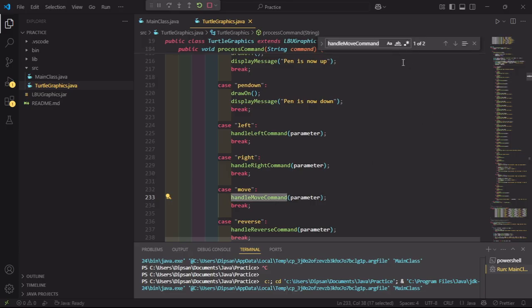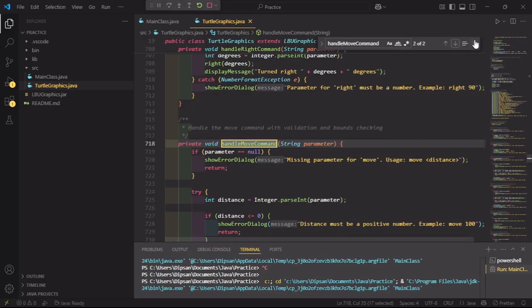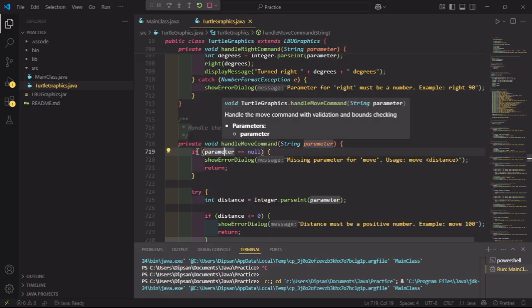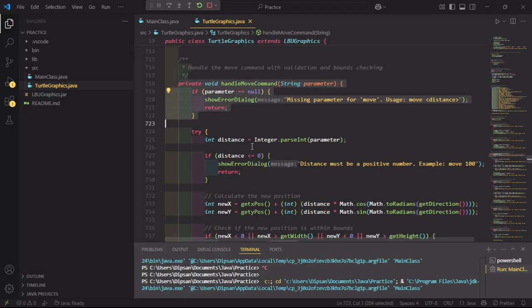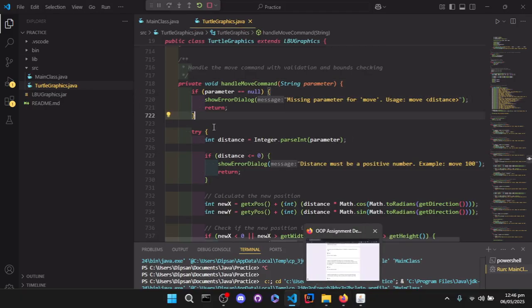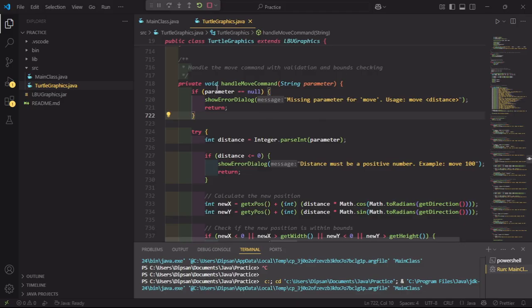move method right here. If I search this right now, it will take us to this command right here. This is the method that is used to move the turtle around our canvas. Here is the error handling part. For example, if the parameter is null, then it shows a particular error, and it also shows how to use this command properly. If the integer is negative, then it also shows some error.